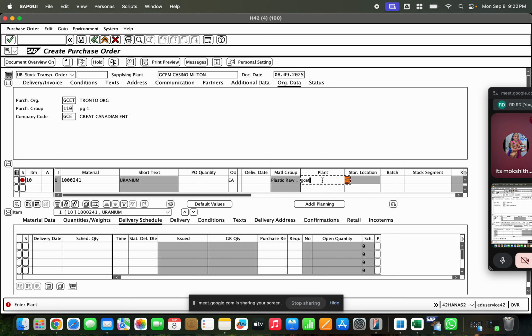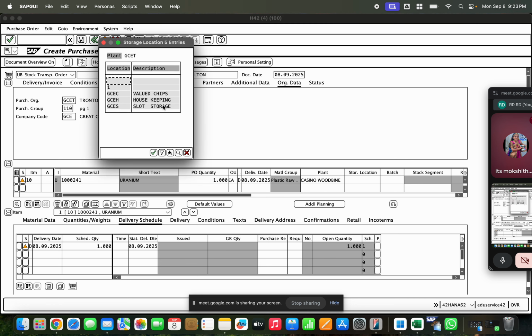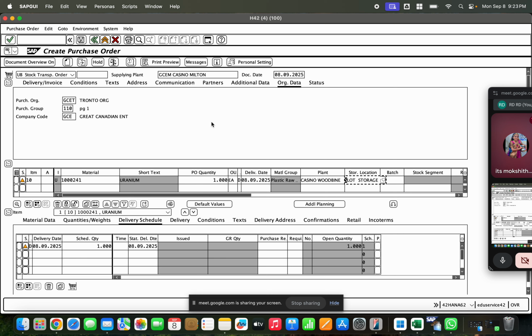The receiving plant will create a request. Whoever needs the material will raise the request to the supply plant. From the GCET plant they need material, so they will raise the request from here. Enter how much stock is needed, and enter which storage location it should be received in. So GCES, I'm entering that. Clear? You can see it's just a simple PO.